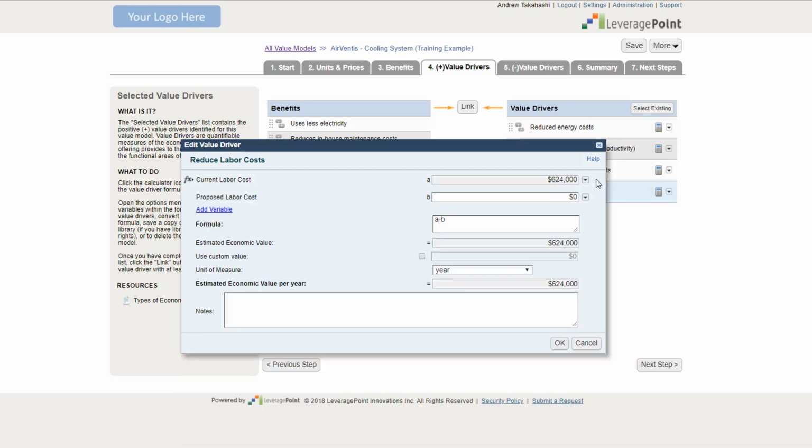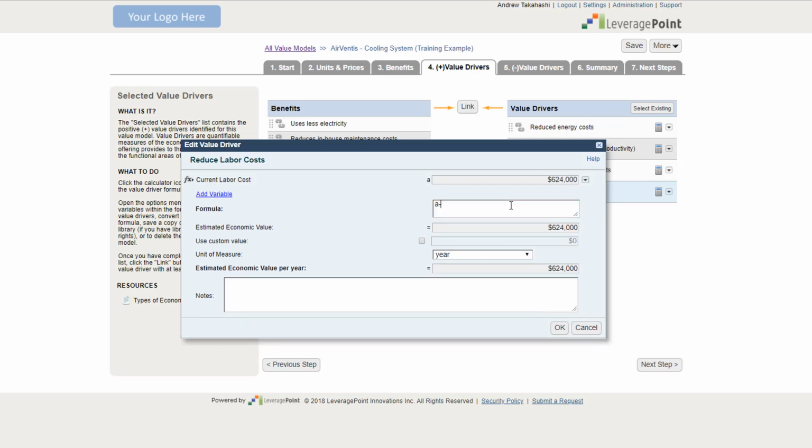I could do the same for my proposed labor costs, but imagine my solution totally eliminates the labor costs needed for the competitor's solution. If our solution was some sort of automated process, there may be no need for labor. I could create a subformula to subtract current versus proposed, or create a 100% reduction variable, but I could also just leave current labor costs on their own. Either one of these solutions gives us the same economic value of $624,000 per year. So I'll go ahead and remove proposed labor costs and remove this variable.